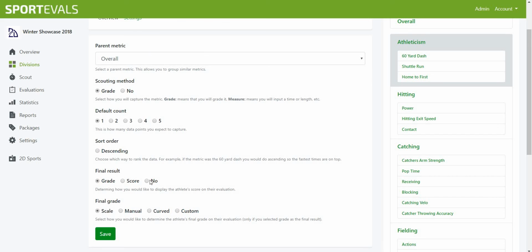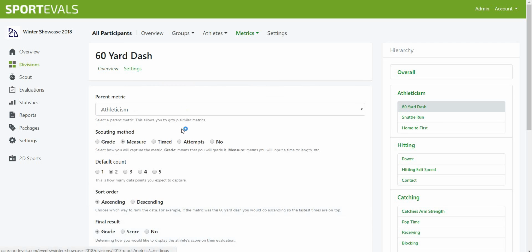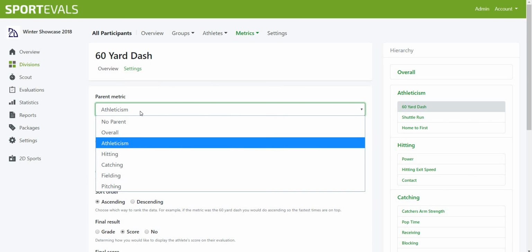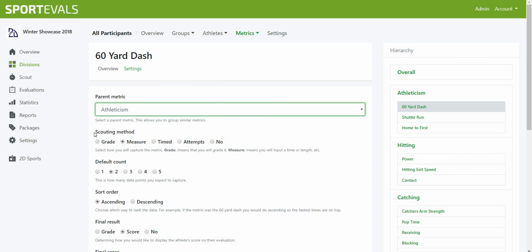Under athleticism, I'm doing a simple grade, and I could do a final grade. It's either a scale, manual, curved, or custom. And it could be as simple as, again, entering A, B, or C. Then underneath, I have something called a subgroup, which is a 60-yard dash. And you can see the parent metric is athleticism. And here I could have different types of scouting methods. I have grade, measure, time, attempts, or again, I don't want to show this.